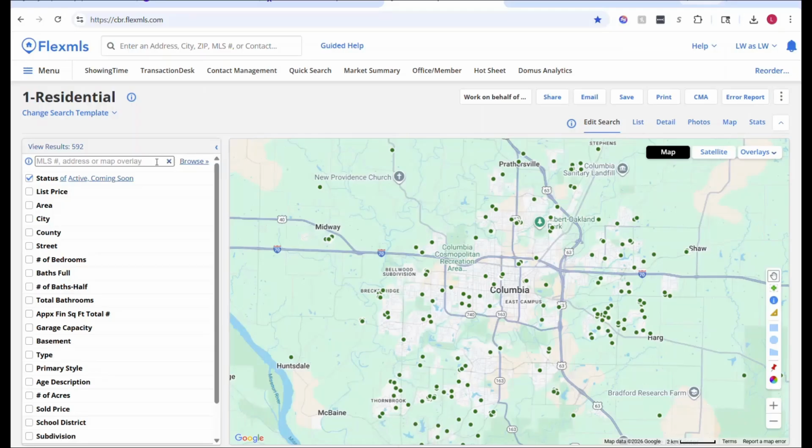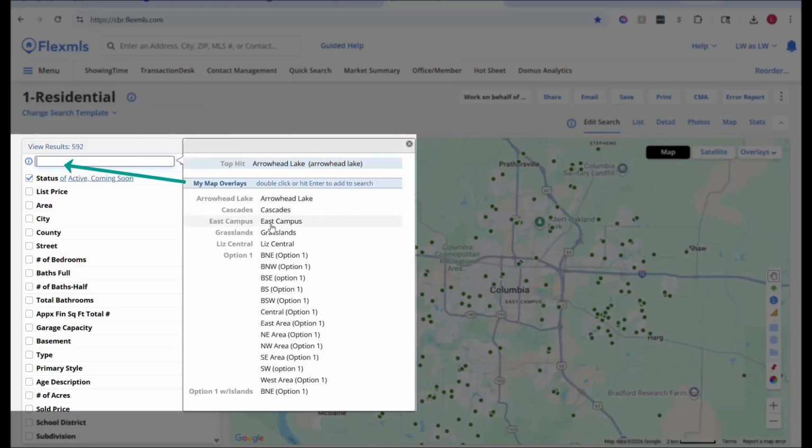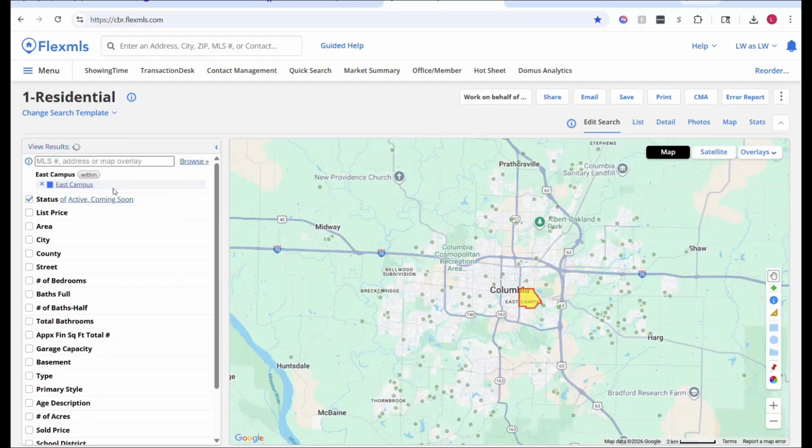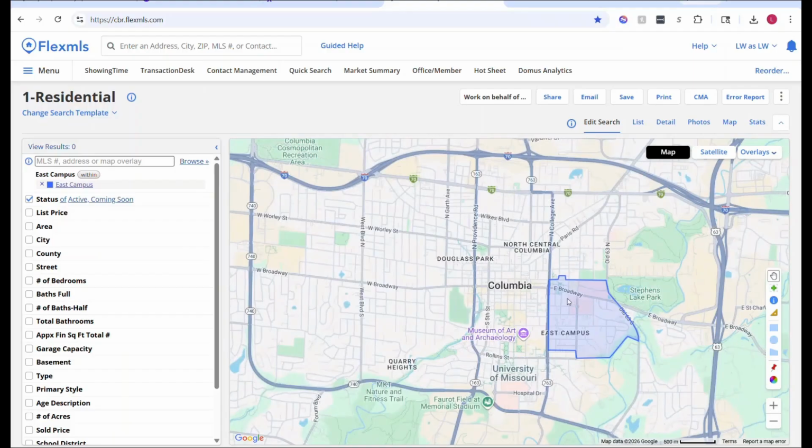Now, let's see a saved overlay in action. We're back in Quick Search, and I'm going to run a search using the East Campus overlay I just created. To add it to the search, I'll click into the overlay field, select the saved overlay name from the list on the right, and press Enter. You can also add multiple overlays to a single search if needed. Once the overlay is applied, the system will automatically search for any listings that fall within the boundaries of that saved shape.